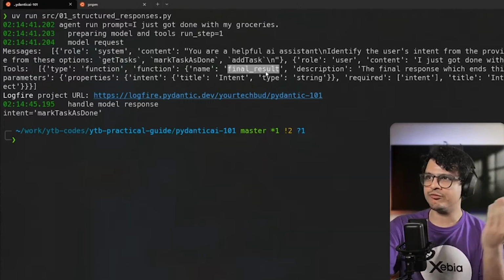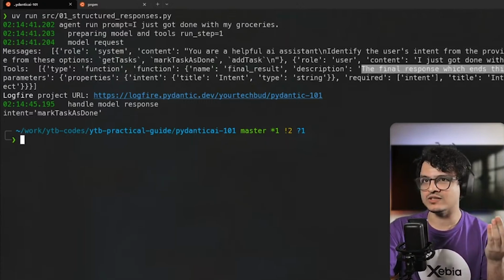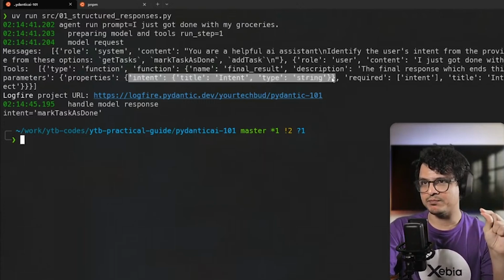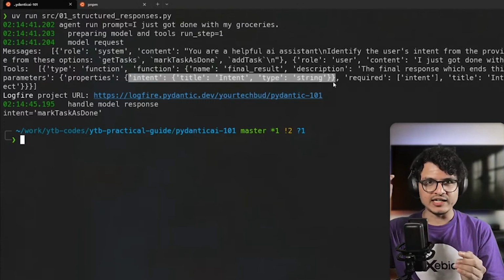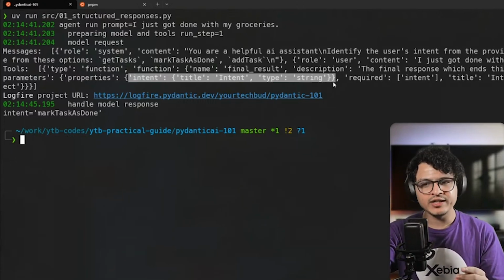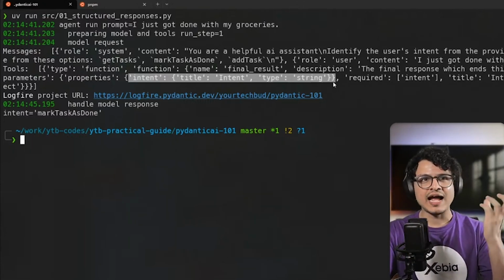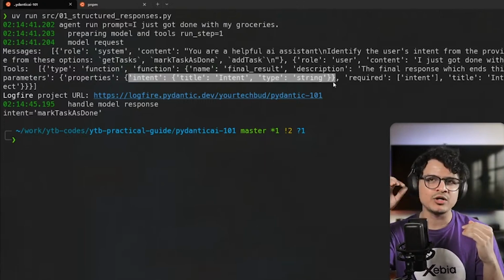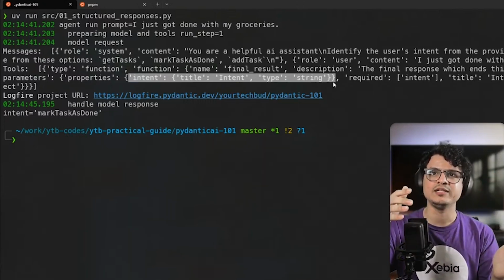So it's a tool called final result. The description is the final response which ends with this conversation. And the parameters of that tool is nothing but the shape of the return type you want. What Pydantic is trying to do is tool calling is already a structured response format which every OpenAI compatible server supports. And Pydantic, instead of having its own custom prompts, instead of getting its own custom system prompt or instructions, it's just relying on the existing capability of tool calling.